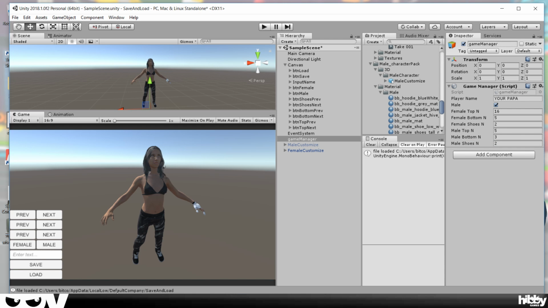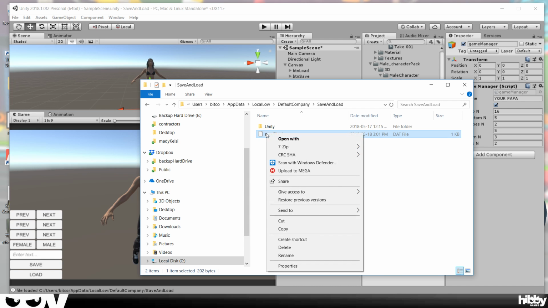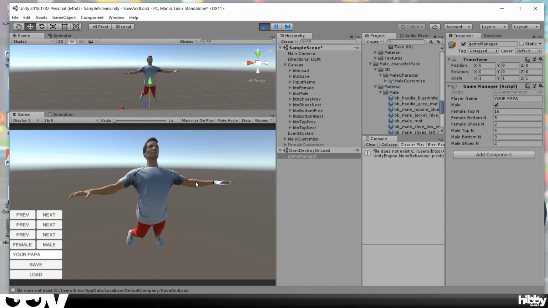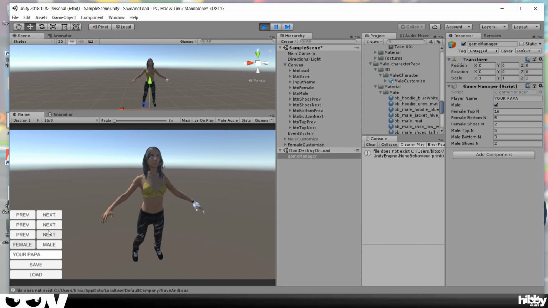And then even if we delete our save data, by default it's just going to read whatever was in the game manager. So we have that as our default character, if you wanted to just change the defaults.